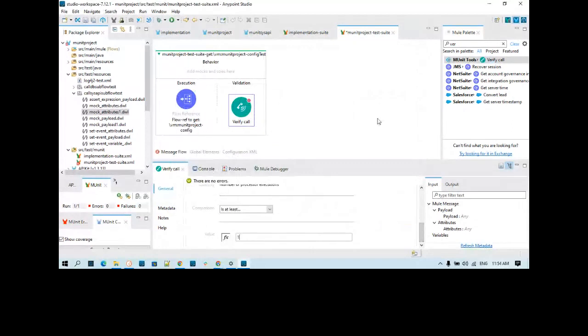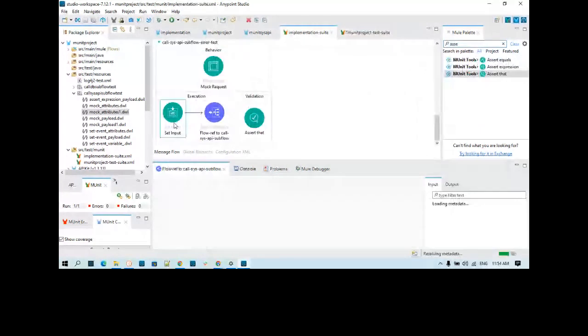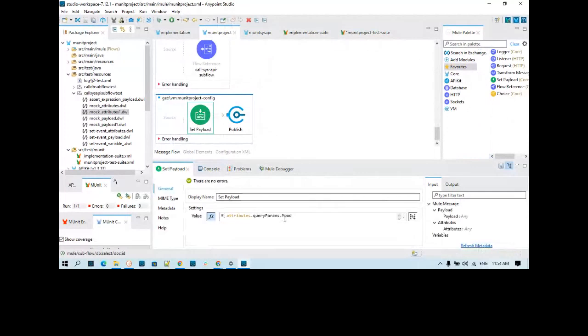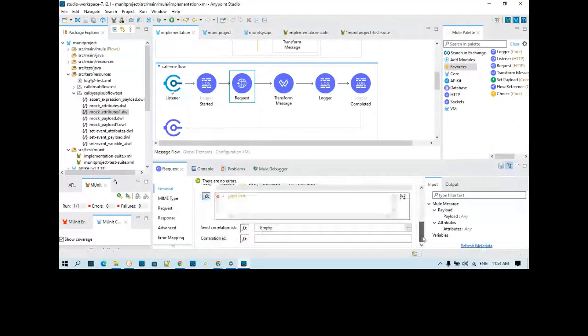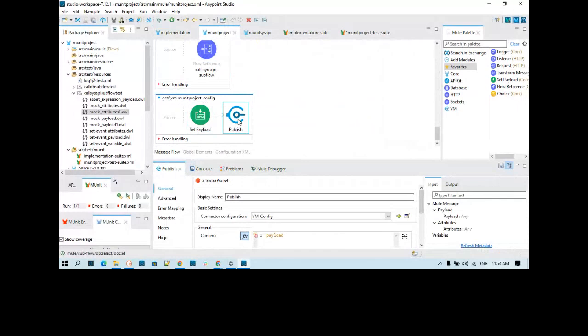I will put one more thing. I will do set event because I have to pass an attribute over here. I need to pass an attribute because my system API requires it. It is a mandatory parameter. And another point, VM passes only payload. It doesn't pass attributes or variables. We can pass only payload through VM.